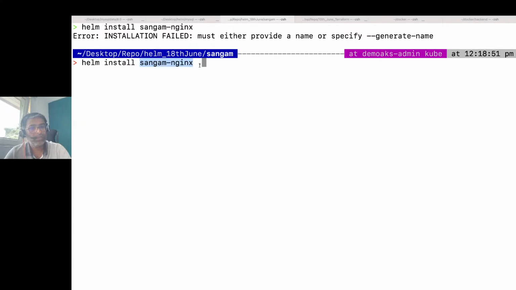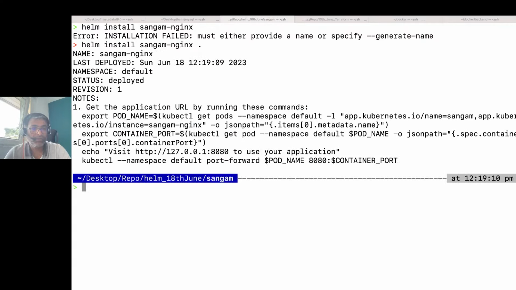And the next is where is the location of our chart. In my case, it's the dot. That dot means the present working directory. If I enter it, it will go and deploy our Helm chart into our AKS cluster. Okay, so you see it has status deployed.